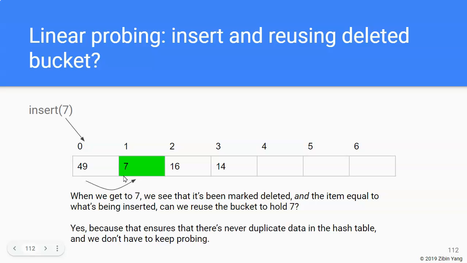So let's go ahead and just put the 7 back in this bucket, make it active again, and stop the probing sequence. We take a look at the rest of the hash table. Everything looks fine. There is not another 7 in the hash table, so we didn't have any duplicate data, as was the problem with inserting 14 that we saw a little earlier.